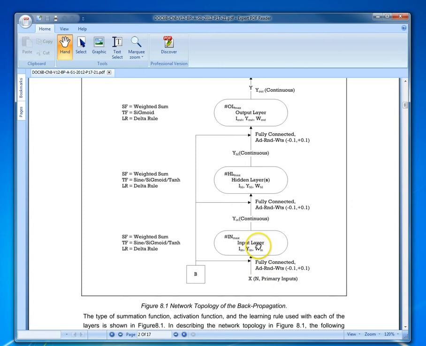We have the primary input to the input layer, that's one weight matrix. We have the input layer to the hidden layer, which is another weight matrix, and we have another weight matrix from the hidden layer to the output layer. You have three weight matrices. The weight matrix from the primary input to the input layer we identified as Win. The weight matrix from the input layer to the hidden layer is identified as WHidden, and the weight matrix from the hidden to the output layer is identified as WOut.